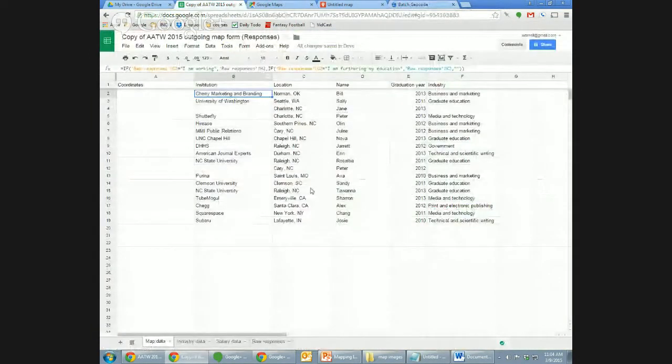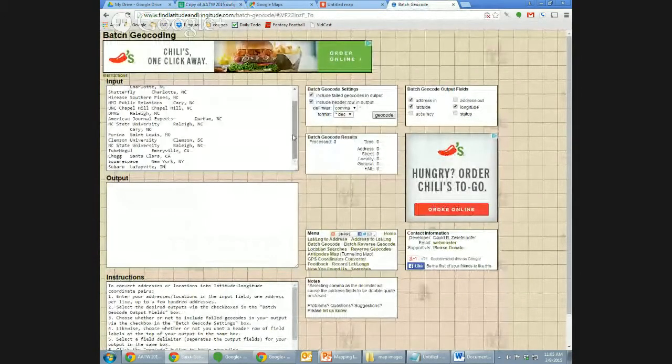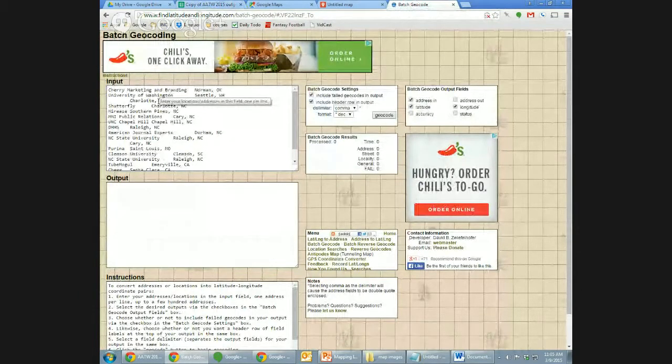I'm going to go ahead and just copy this data right from the spreadsheet. Plop that into input. It doesn't look pretty, but I bet you it's going to work. And now, depending on what service you use, there are going to be some different options. So let's go ahead and take a look. Include failed geocodes? Actually, let's not, because if there's a failure, we want to correct it. Include header row? No, we don't want a header row because all we want is those coordinates.